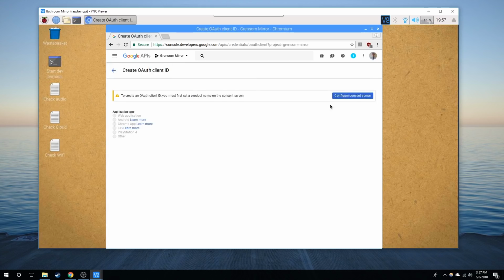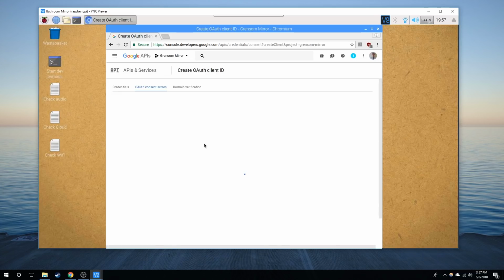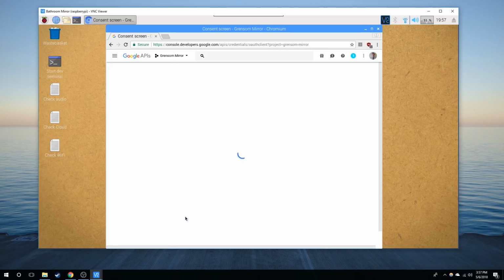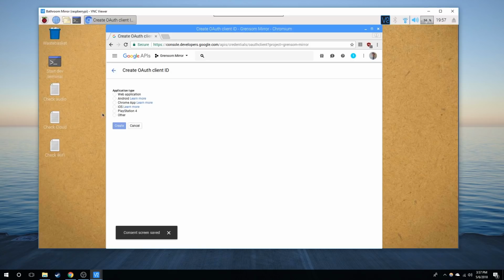Before we can click that, we have to configure it. The email box should auto-populate. And we're just going to rename it. I'm going to keep everything consistent, Grensom Mirror. Press save. Now we can hit other and create. Again, we're going to name it Grensom Mirror. Keep everything the same. Create.